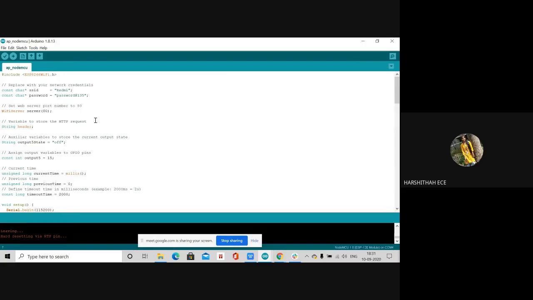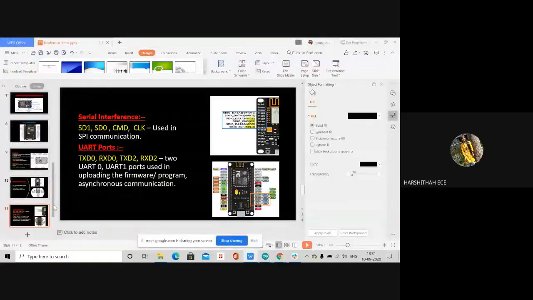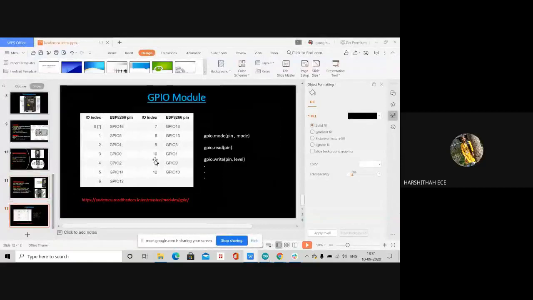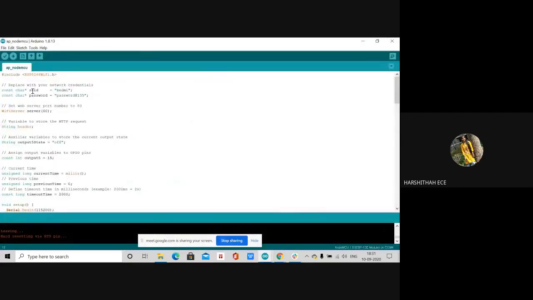One second. Okay, I have declared my output pin here as 15, which means I have to connect my pin to GPIO 15, which corresponds to D8. You have to connect your LED pin, that is your output, to D8 in your NodeMCU. That is how you provide pins. Okay, fine. So I'll just run it.